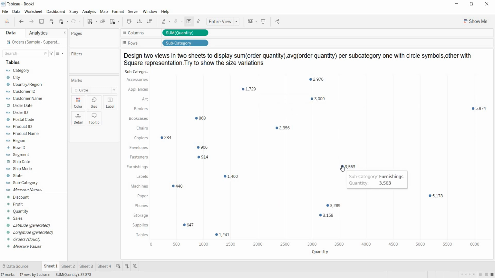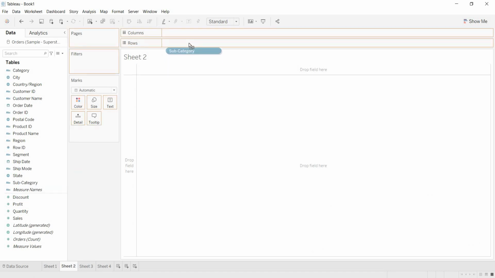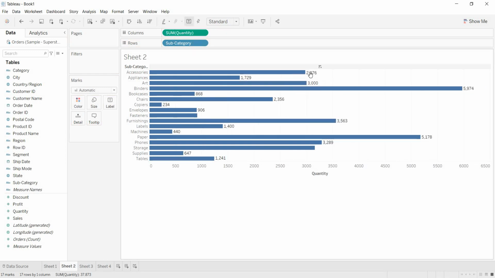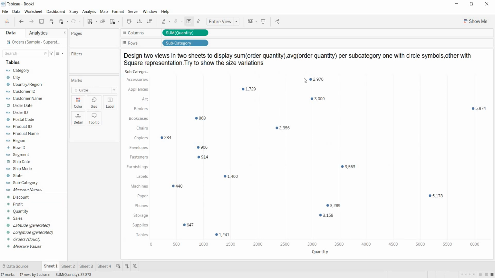Why you are getting circles at different places? Because let us understand what the values are. Let me take another sheet. Here I am taking subcategory wise quantity. Accessories is having the value 2976. We had this discussion that whenever you are showing any measure in the view, then that measure will give you the axis. Now as accessories is holding the value of 2976, where will this 2976 lie on this axis? Somewhere near to this 3000, right? Left to this 3000 mark line. Now see, here it is coming near to this 3000.